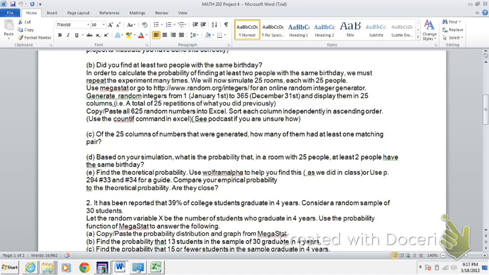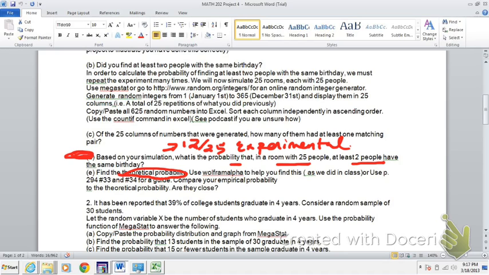Okay, so the next part, part D, says, based on your simulation, what is the probability that in a room of 25 people, at least 2 people have the same birthday? And it says find the theoretical probability using Wolfram Alpha. So based on your simulation, say you did the 25 rooms and 12 out of 25 had a match. So 12 out of 25 might be, for example, your experimental probability. Then we want to compare that to the theoretical probability. We did that in class, but I'll remind you how to do that using Wolfram Alpha.